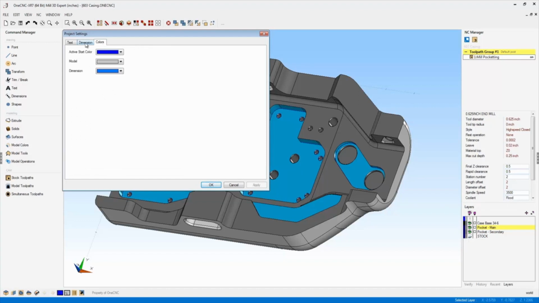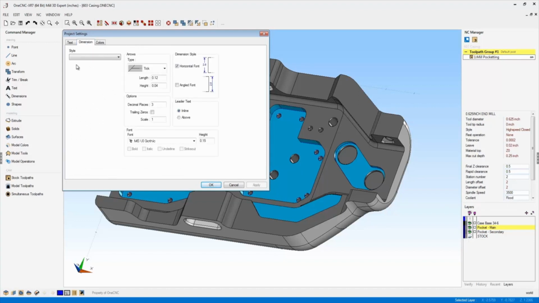All right, now let's elaborate a little bit on the dimension side of things. XR7 now brings forward the ability to select different styles. You can select whatever style you want. Also notice quickly within XR7, there's a brand new arrow type, which is open arrow. And also notice XR7 provides the ability now to set the size of your arrow using dimensions. In past versions of OneCNC, this was a percentage of the text height.